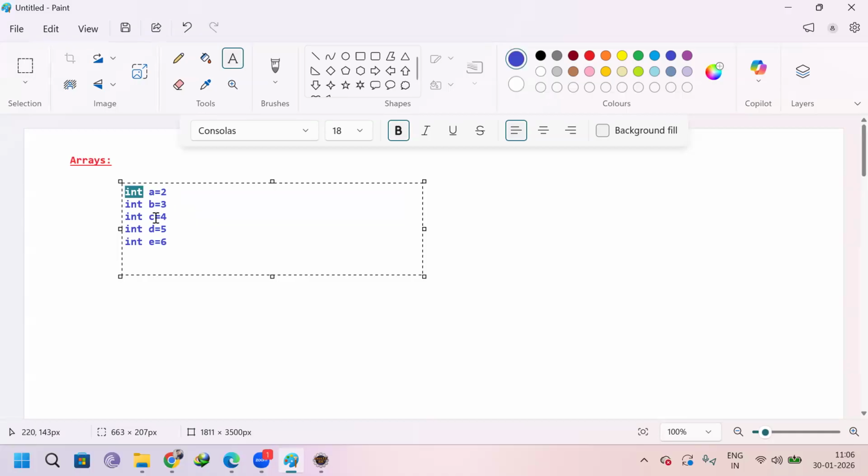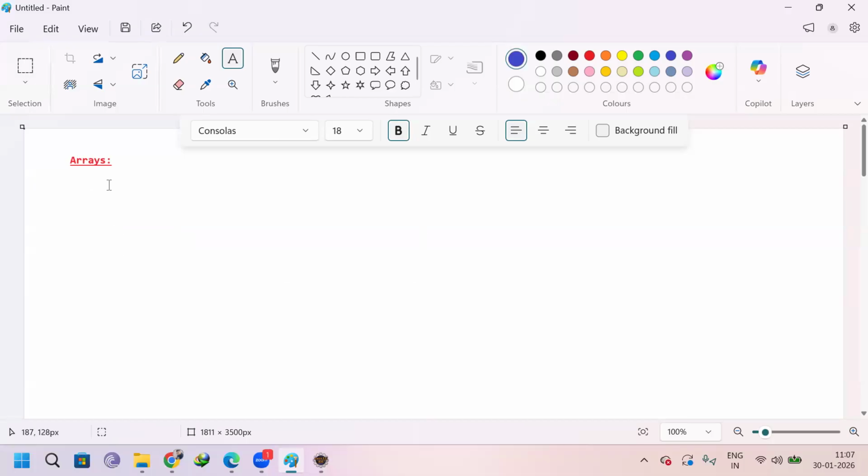Now coming to the arrays concept, why are we using it? Suppose if we want to store 10 values, we need to create 10 variable names. If you want to store 20 values, you need to create 20 variables. It is not recommended. So that is the reason we came up with a concept called array.